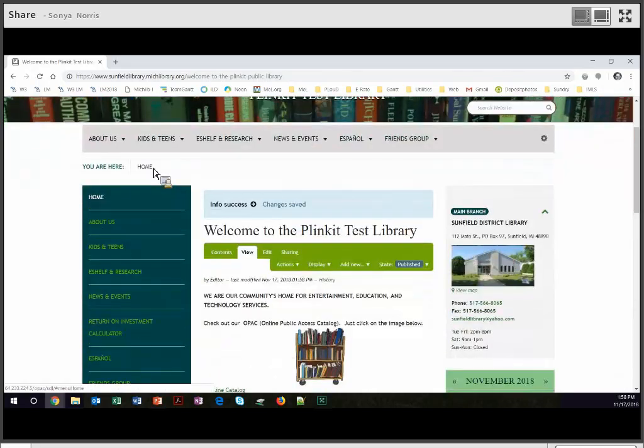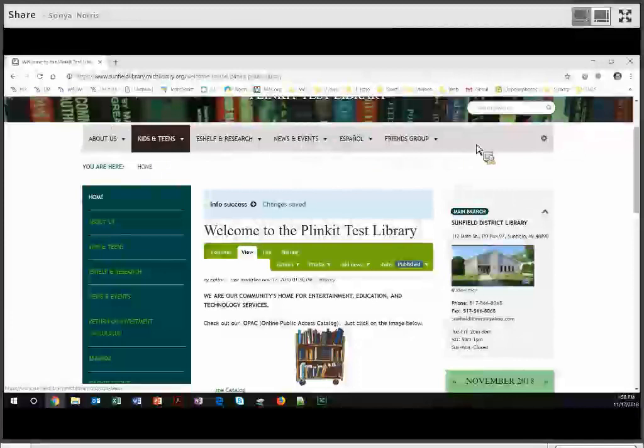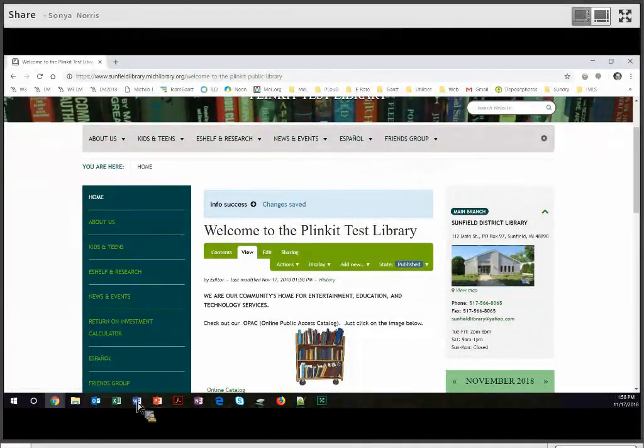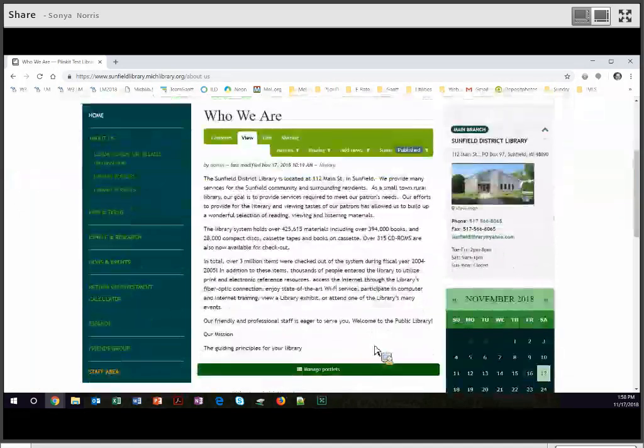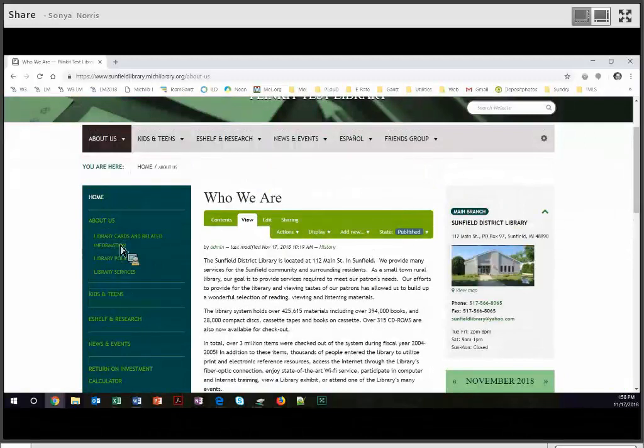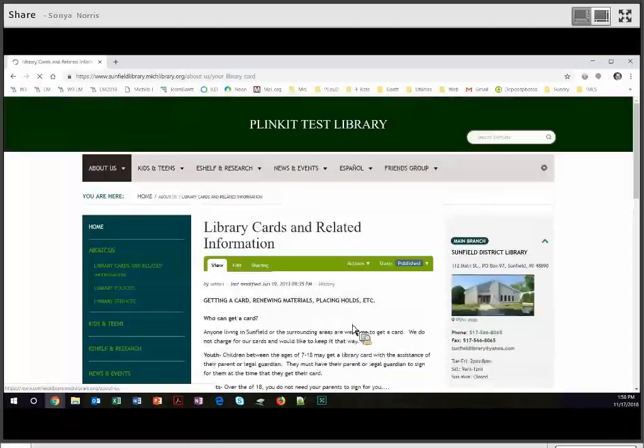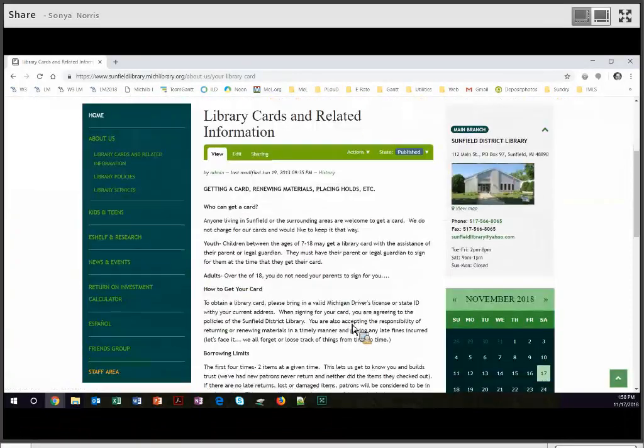Now, we have a number of folders running across the top of the screen, as well as down the left of the screen, that maintain some pretty old information. Let's look under About Us. The homepage has been updated with information that is specific to their library. However, subpages are not necessarily updated. The library card information is. That's great. It talks about who can get a library card.